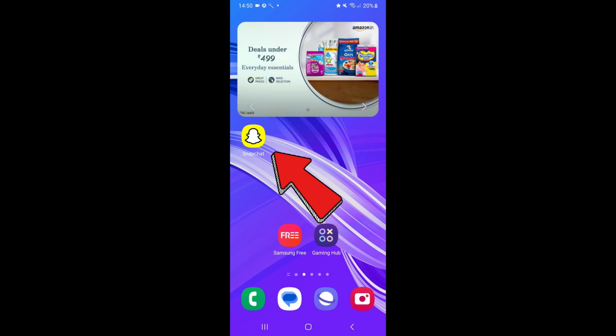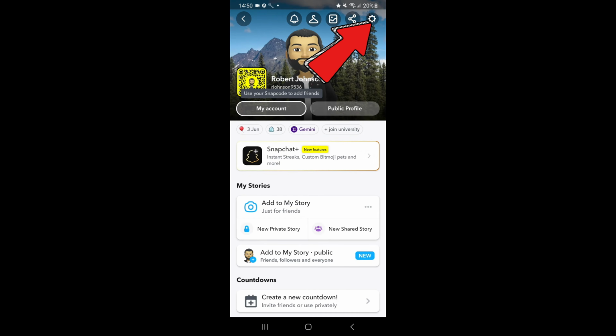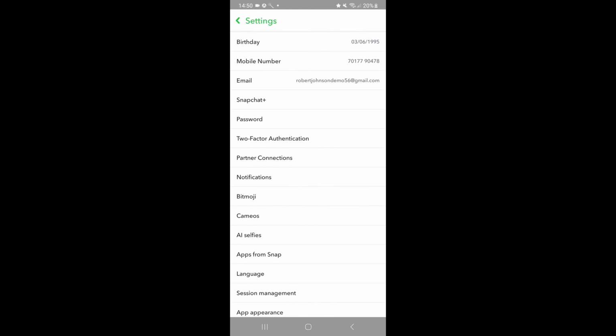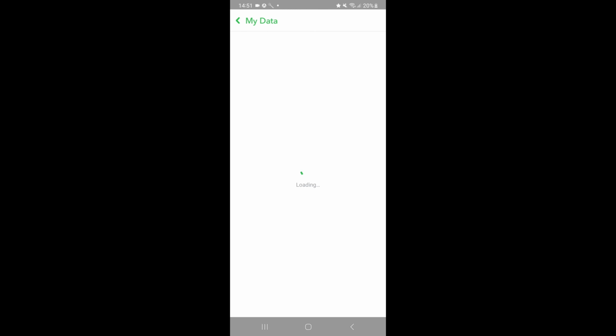Open your Snapchat app. Tap your profile icon in the top left corner. Go to Settings by tapping the gear icon in the top right corner. Scroll down and tap My Data under Account Actions. You'll be asked to log in to your account. After that, you can request your data.